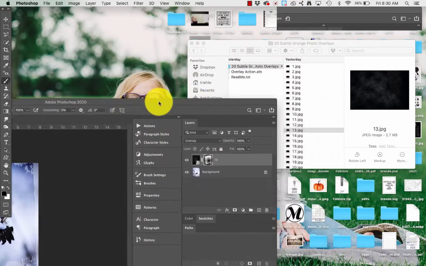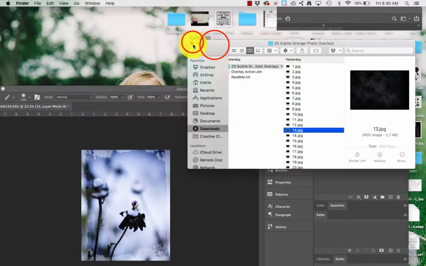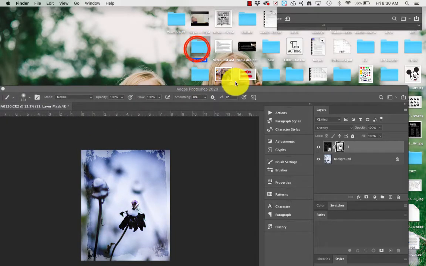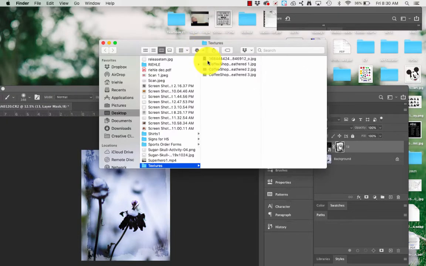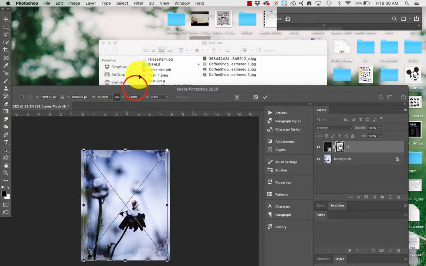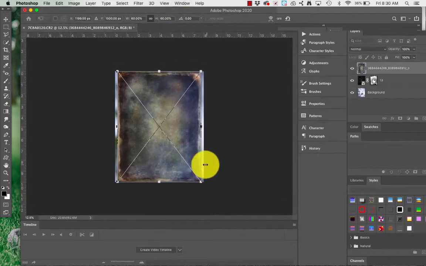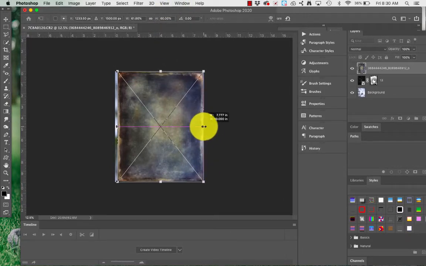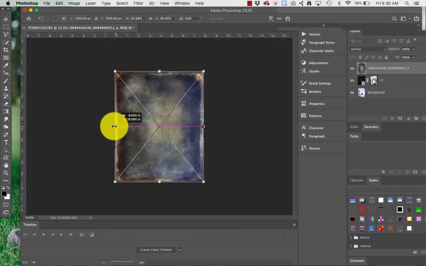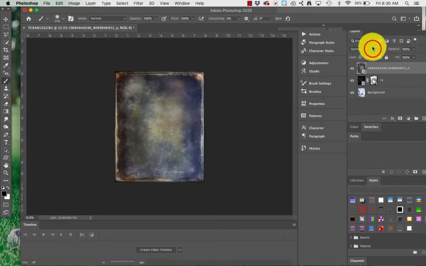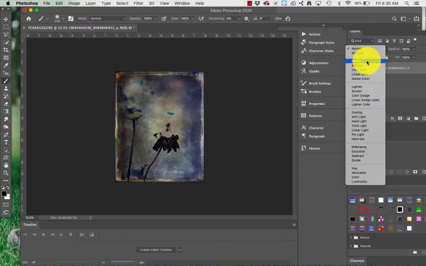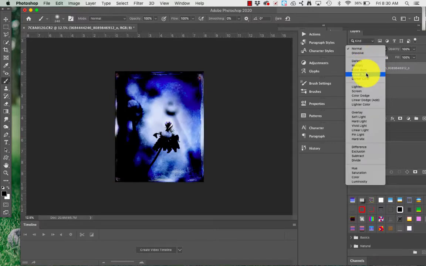Let's bring in another overlay. On my desktop, I have textures right here. And I really like this one by Jerry Jones that I got on Flickr. So I'm going to pull that in. I'm going to stretch this out. I want that border, so I want it to fit that perfectly. I'm going to hit enter. And then I'm going to pick one of these. Oh, that's interesting.